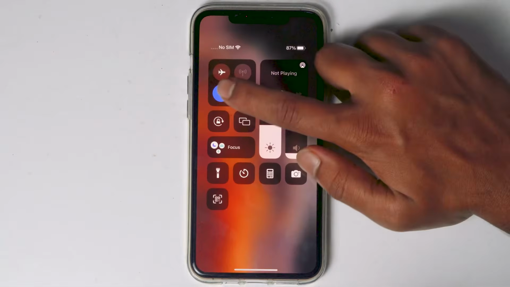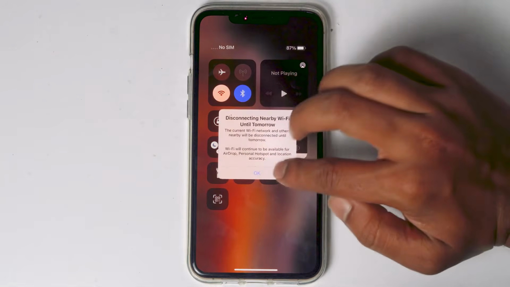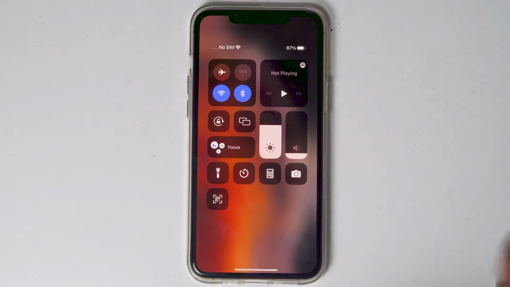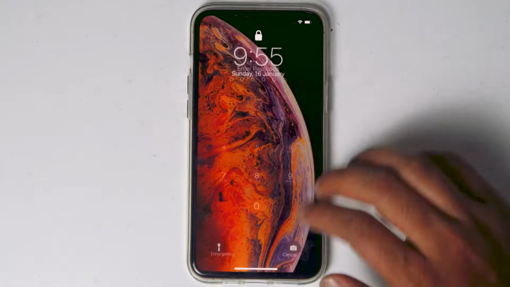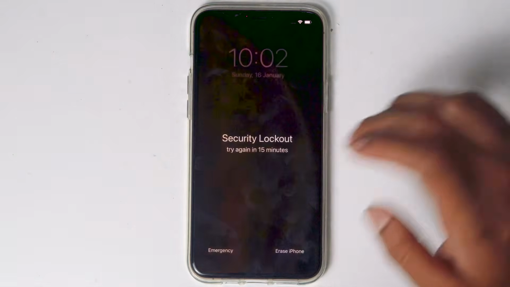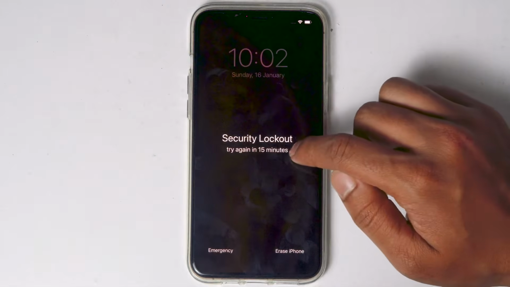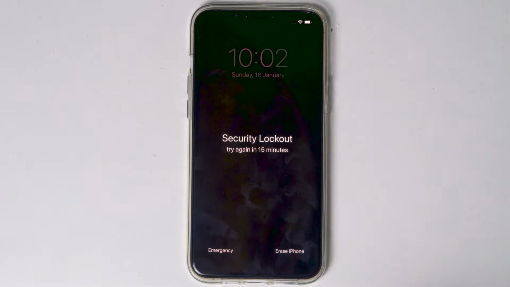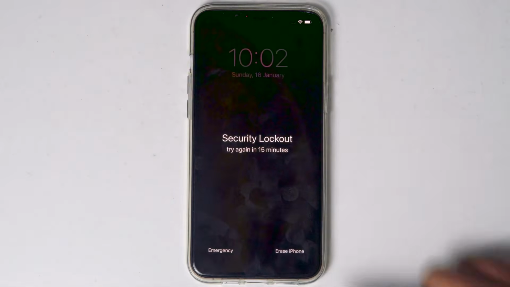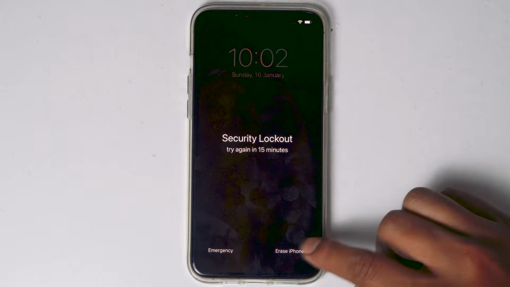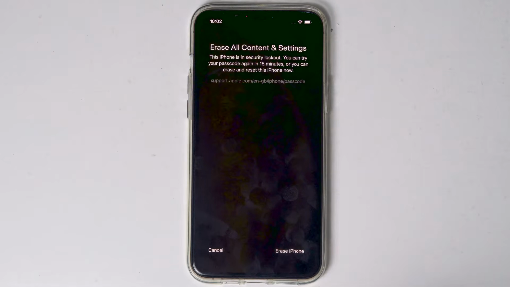Then swipe into the notification drawer and enable Wi-Fi or mobile data. What you have to do is keep entering the wrong password until "try again in 15 minutes" appears, or until the erase option appears. Now when it reaches 15 minutes, you will see an option as Erase iPhone. Tap on that and proceed with Erase iPhone.